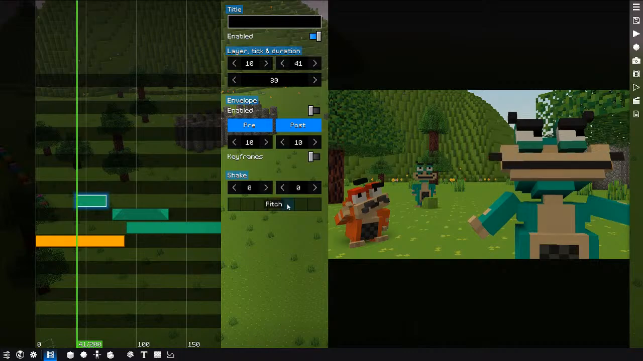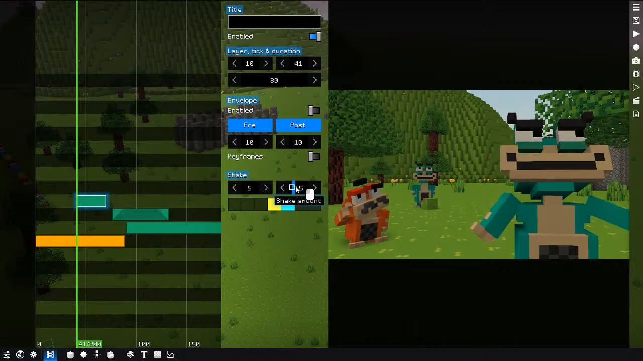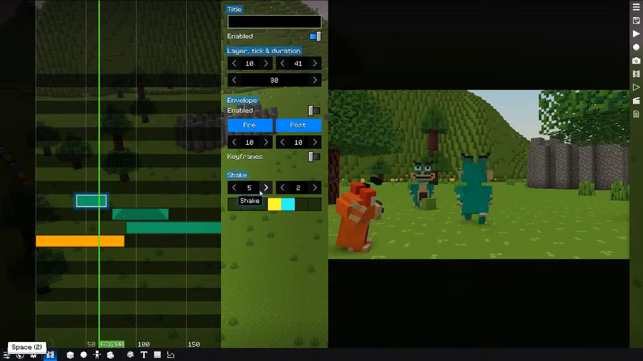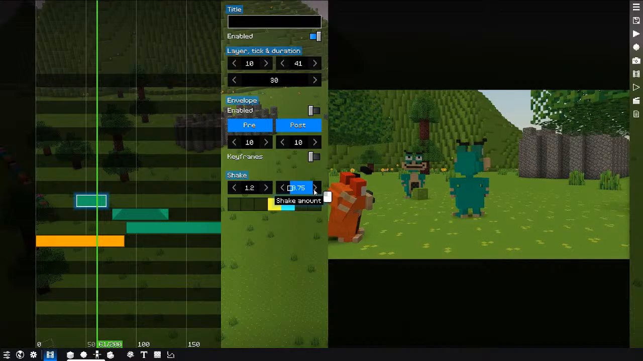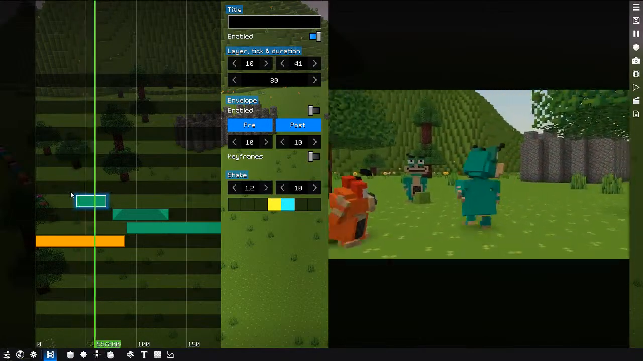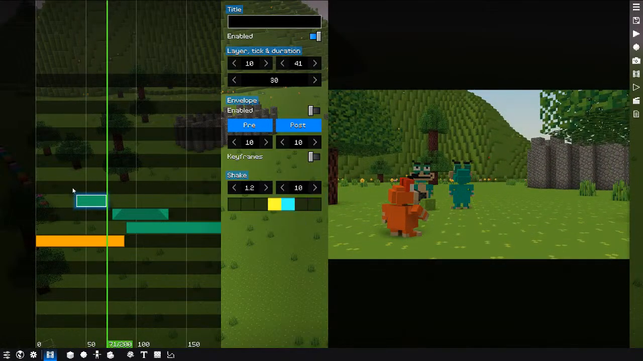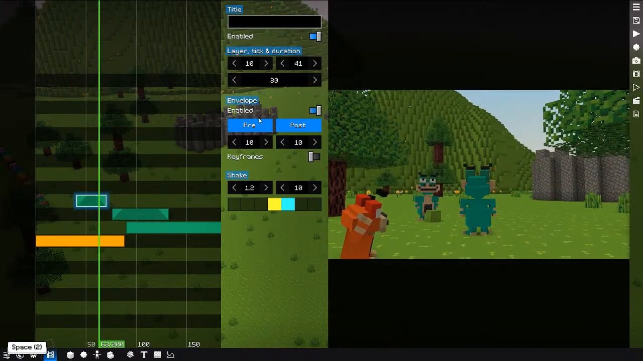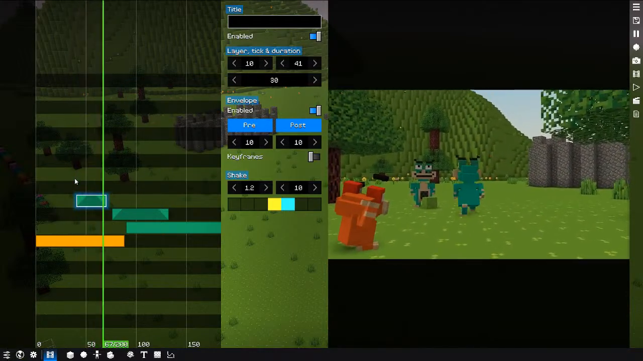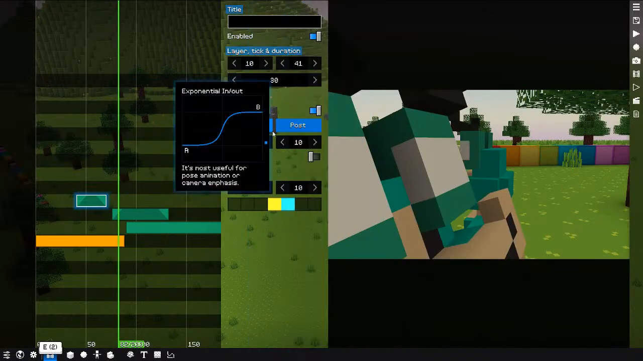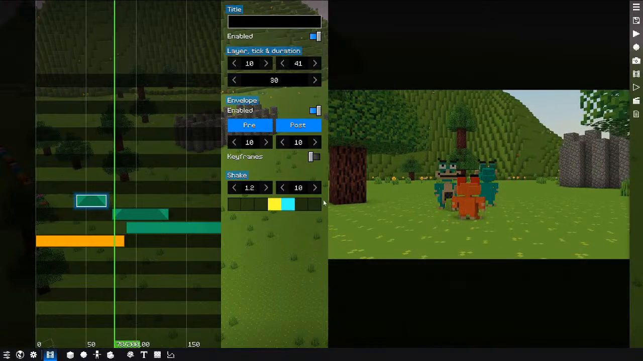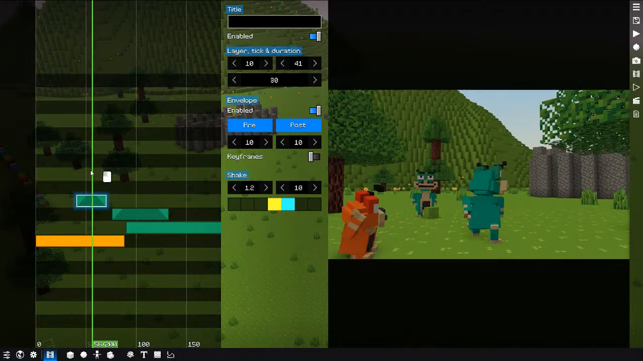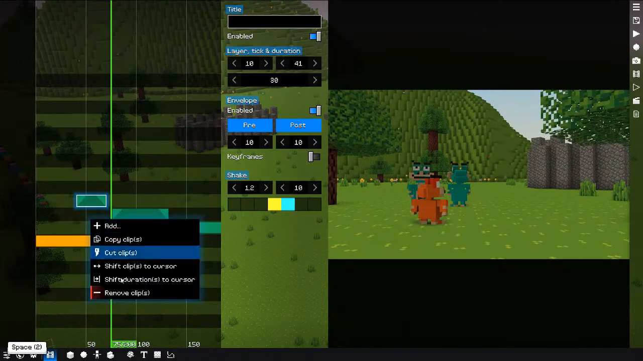Shake allows you to add a shake. The smaller the number, the more intensity of the shake there is, the frequency, and then the intensity is controlled by the shake amount. You can also add an envelope to that. It uses just basic sine and cosine to animate the shake.